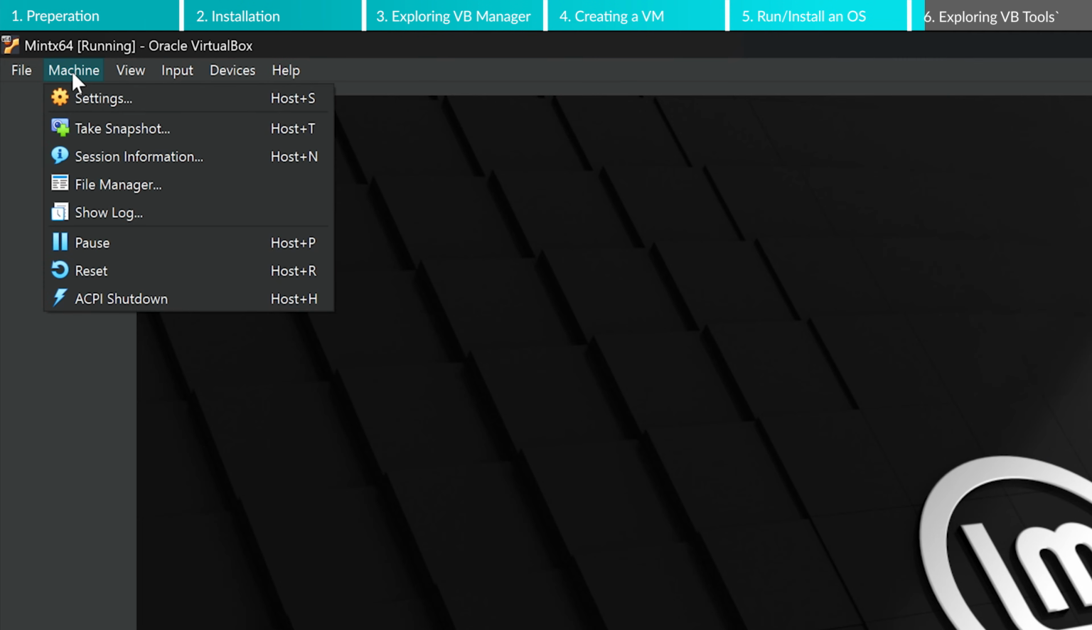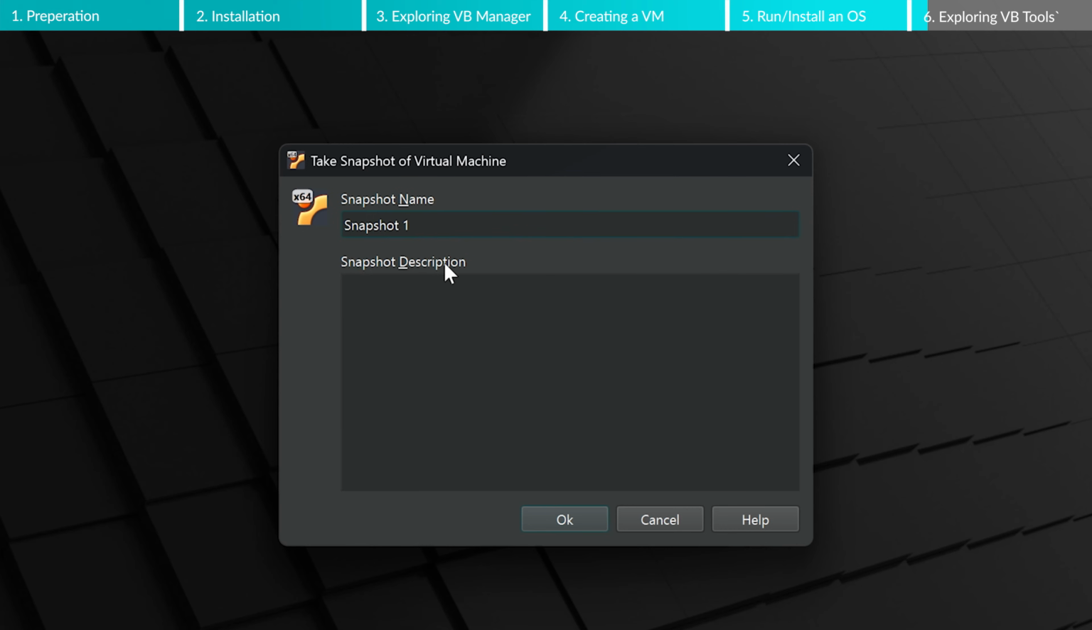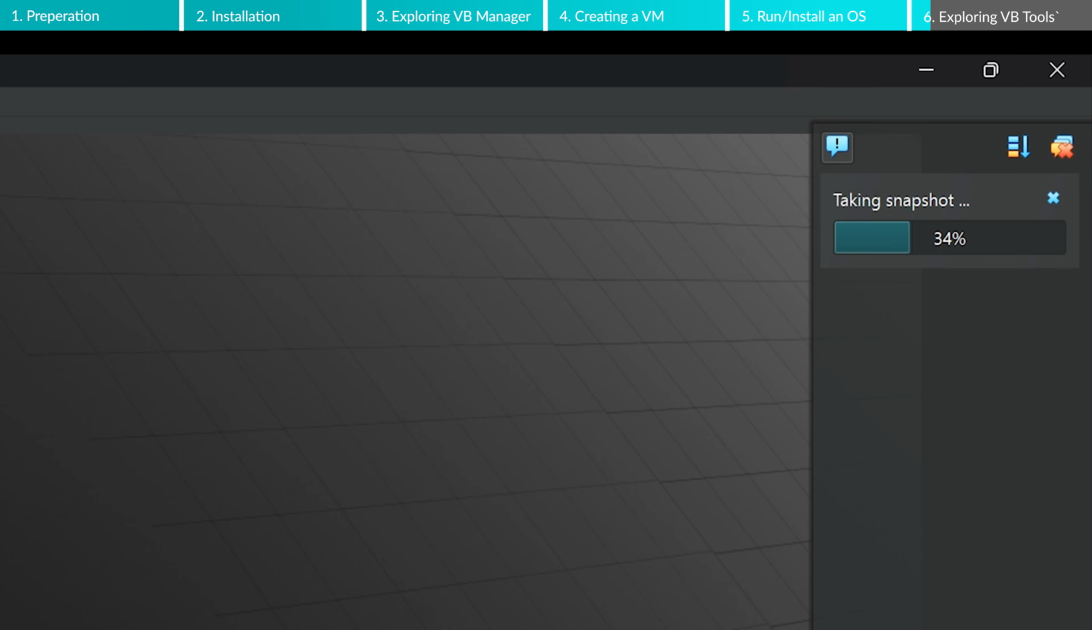Many hardware-related settings can't be changed while the VM is active. One particularly useful feature here is Take Snapshot. This lets you save the current state of your virtual machine, like taking a photograph of everything running at that moment. It's incredibly useful when you're about to try something risky. If things go wrong, you can always roll back to your snapshot. Let me demonstrate by taking a snapshot now. In the right-hand side of your window, you'll see a progress bar showing the snapshot being created. Once the progress bar completes, your snapshot is saved and ready.